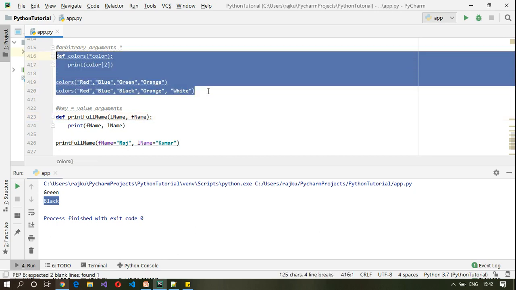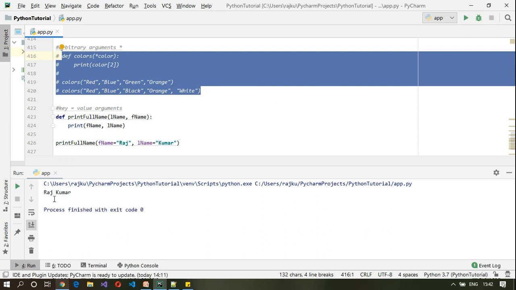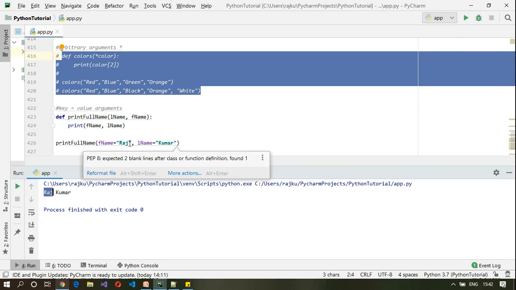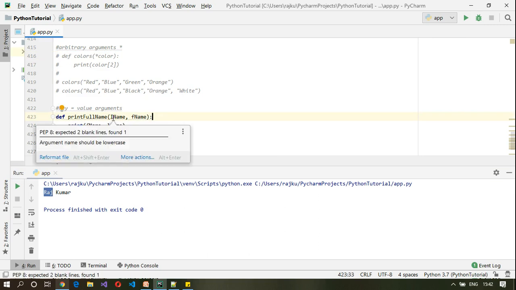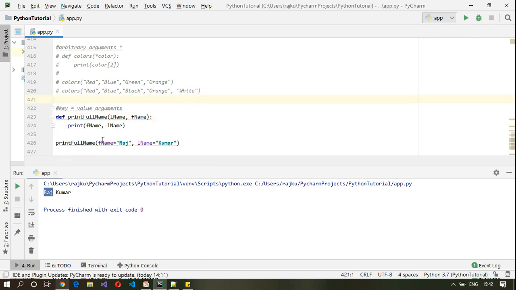Before that, let me comment. It prints Rajkumar instead of Kumar Raj. If you look at this, lname is the first argument, fname is the second argument. However, while calling, I am providing fname first and lname next. So this key is mapped to this argument, and this key is mapped to this argument of this particular function. So that is why I get Rajkumar rather than Kumar Raj.